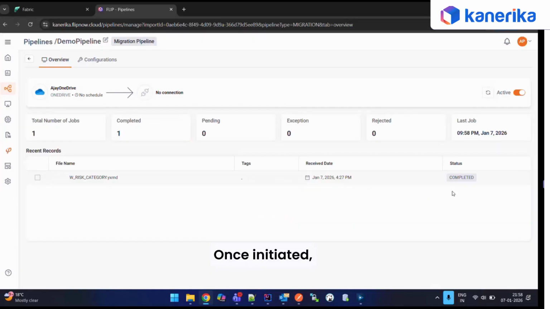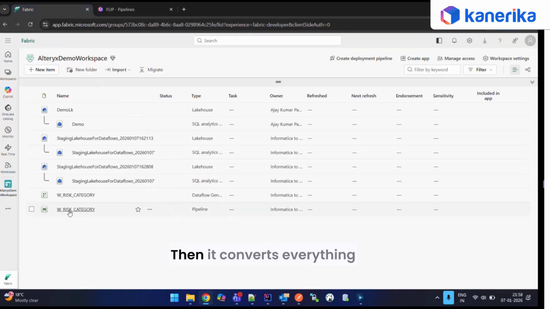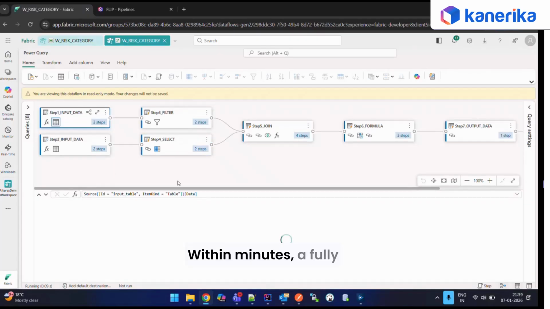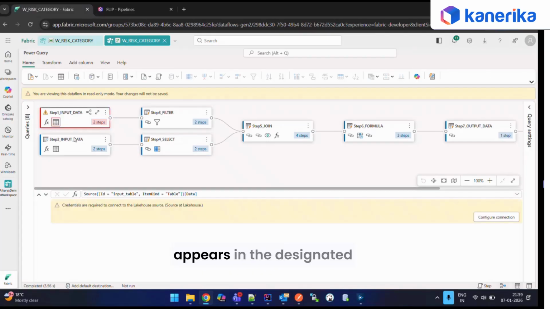Once initiated, FLIP automatically analyzes the entire Alteryx workflow. Then it converts everything into a native Fabric data flow. Within minutes, a fully functional data flow appears in the designated Fabric workspace.